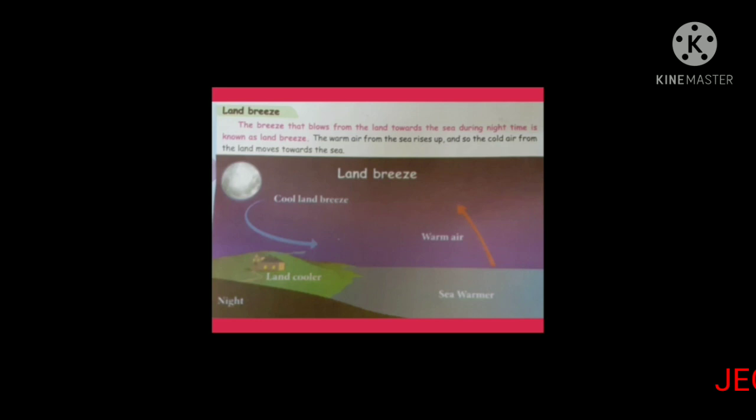What is a land breeze? The breeze that blows from the land towards the sea during night time is known as land breeze. The warm air from the sea rises up, and so the cold air from the land moves towards the sea. This causes a land breeze.